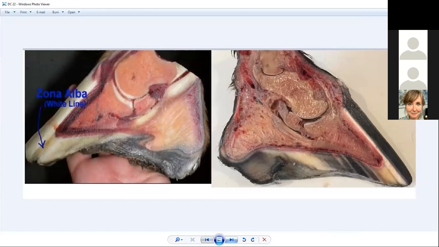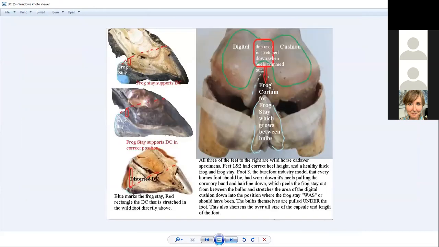See, you find way more deformed and distorted. Now, look at how it was pulled under, and then this piece of the frog was pushed up into the foot like that. See, this is all distortion and deformation. See, this is the frog stay. It grows between the bulbs. When the heels are trimmed out, this piece right here is stretched down, and it's almost as if there's not even any space between the bulbs at all. It's almost like they're just one unit.